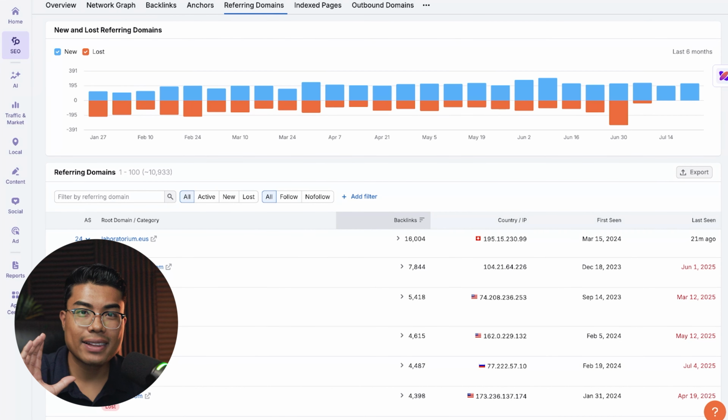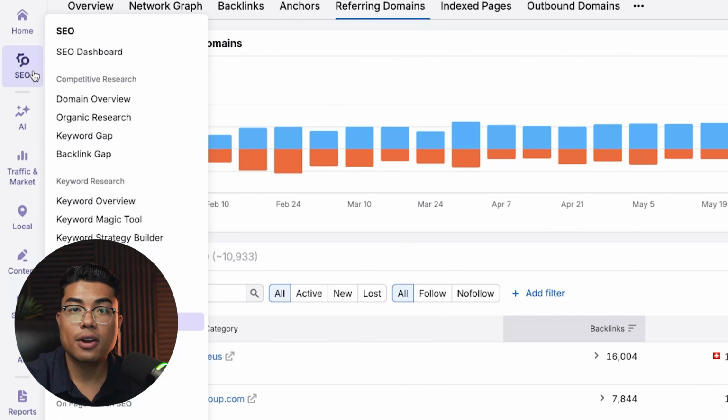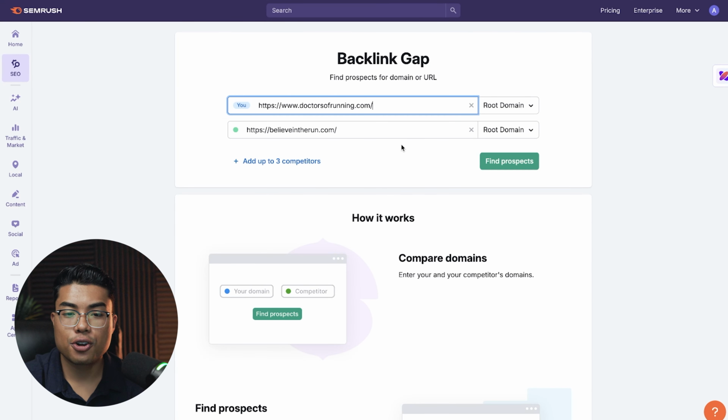So if you want to go a level deeper into this, you can go ahead and use the backlink gap tool. It's right over here under keyword gap. You'll find backlink gap. So go ahead and press this and we can go ahead and go through this tool. So once again, you're going to go ahead and put in your domain. You're going to go ahead and put in your competitor's domain and then just press find prospects.